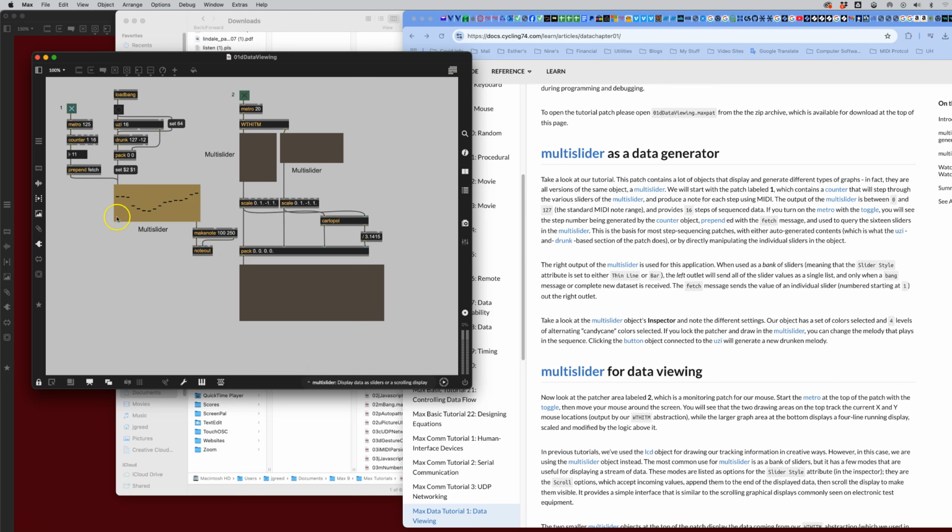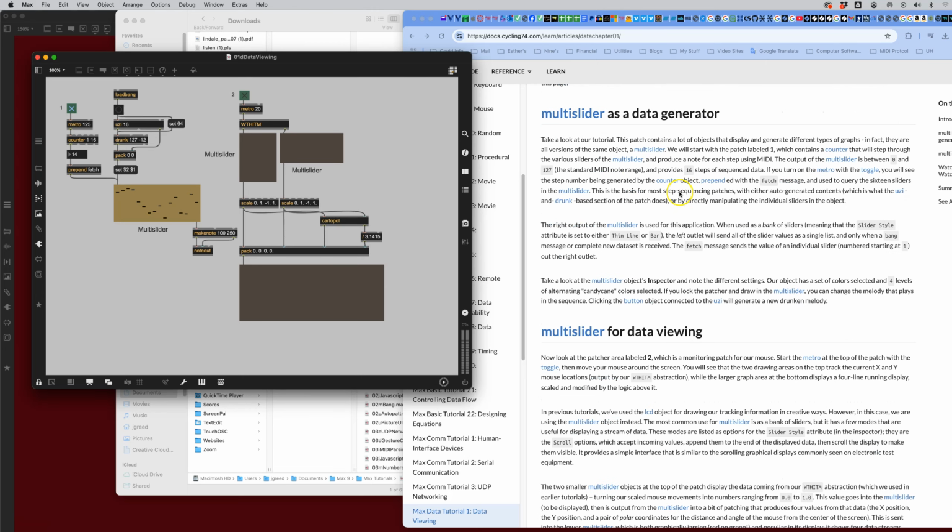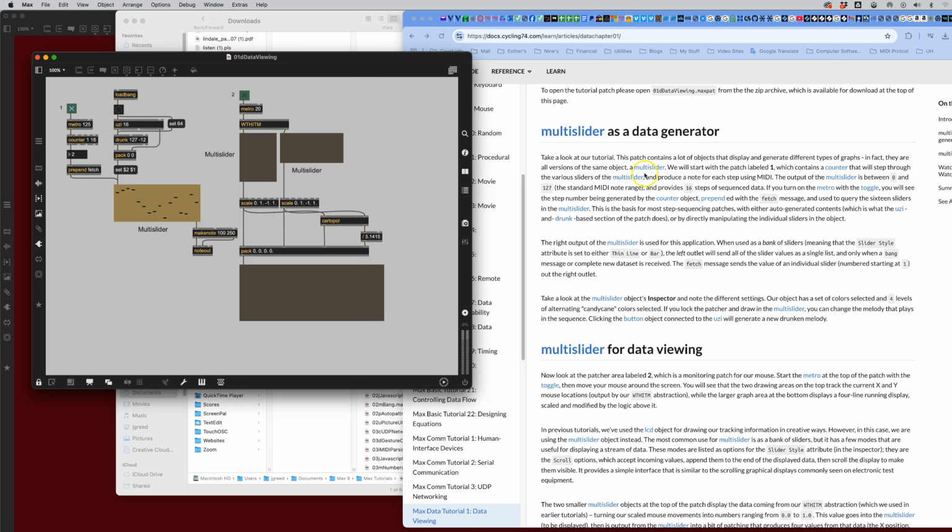And if you're trying to visualize how this is working, I'll do something easier like this. Right? Very low notes, and then going up the scale. Right? Great. So that is something that we have learned in our tutorial here, that is a multi-slider as a data generator. Great.